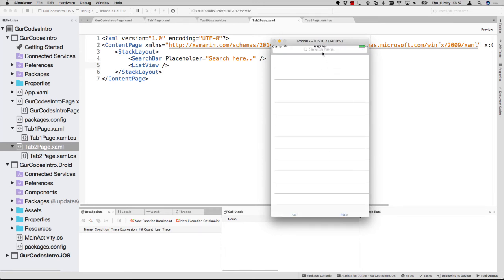Tab 1, tab 2. Here is our search bar. It's beneath our status bar. That's another kind of thing. And here's our list view without any items. First, actually, that's kind of interesting. Let's see why our search bar is behind the status bar here.